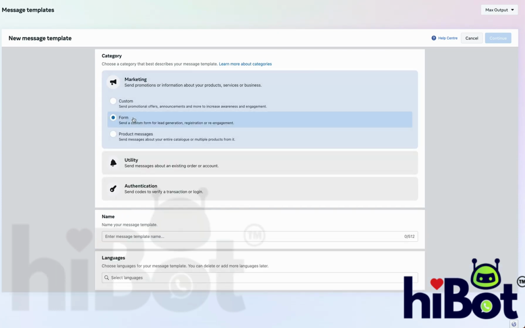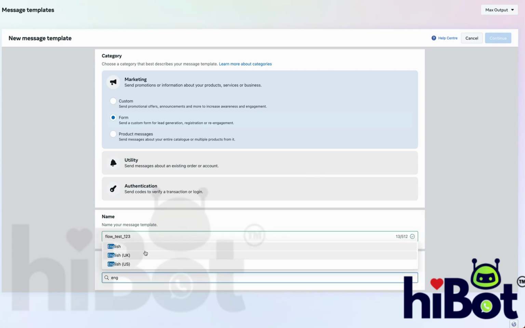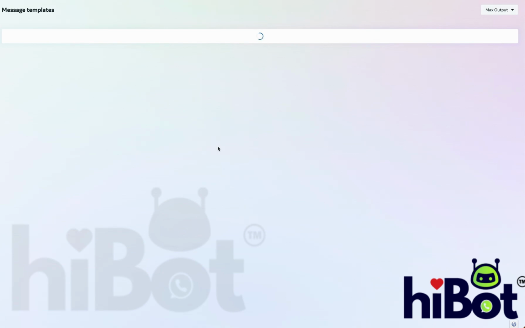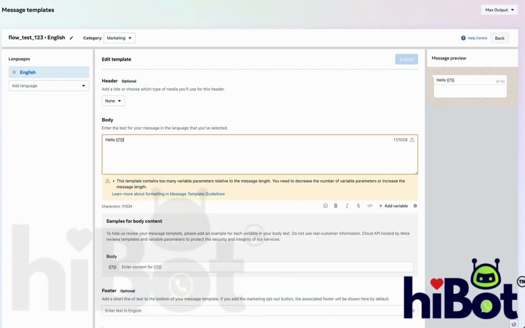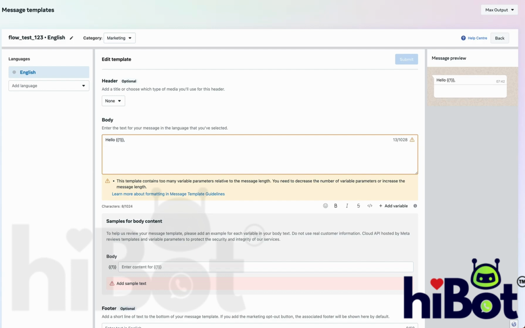Select the marketing option, select the option as form, enter a template name, select a language, click on continue. Now enter a body. So this can be any random text because you're actually going to utilize the flow in your bot or automation and in a session message. So we are actually not going to use this, so it can be anything.